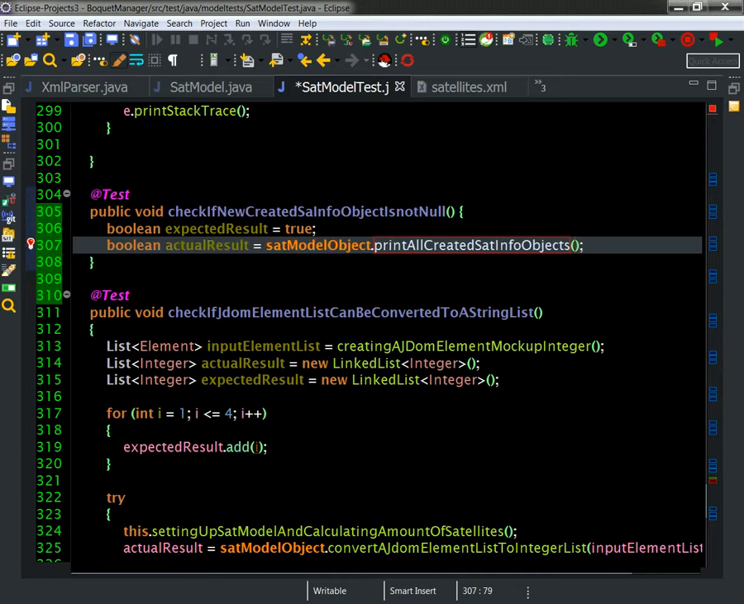You will say, why do you wish to print, but you're checking a boolean. So I need to rename my method, like set info object not null. Check if set info object not null. So basically it's checking an object which was created by the class set model.